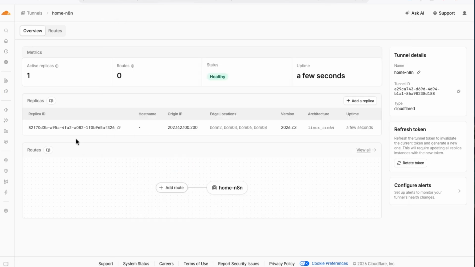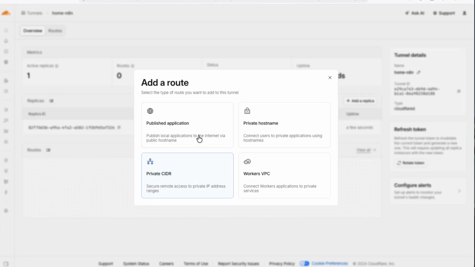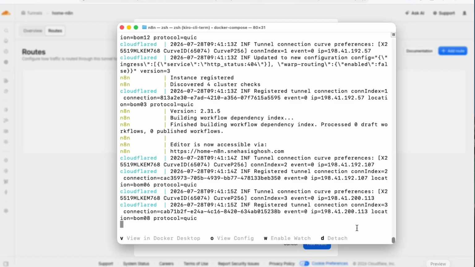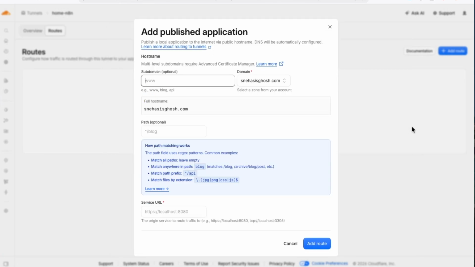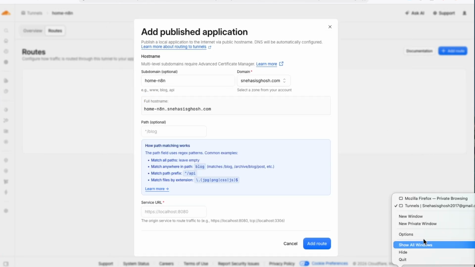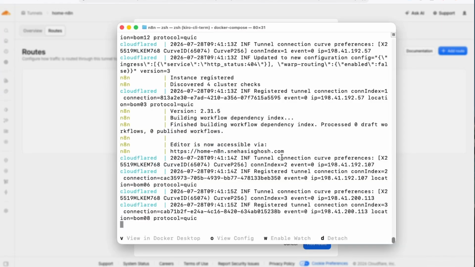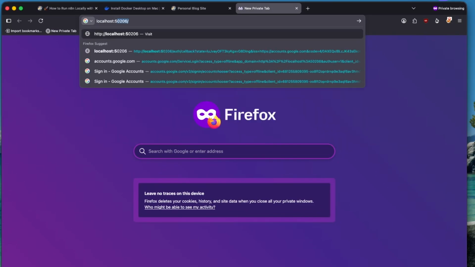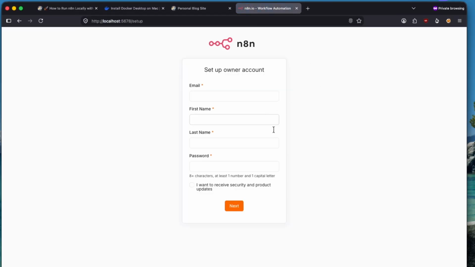But we have not yet added any route here. So we need to first add a route and expose our port. For this, we need to choose the exact same domain that we have specified. So the subdomain was home-n8n, and this time we should know that since our n8n is running on localhost 5678, when we visit localhost 5678, we can access it through our localhost.